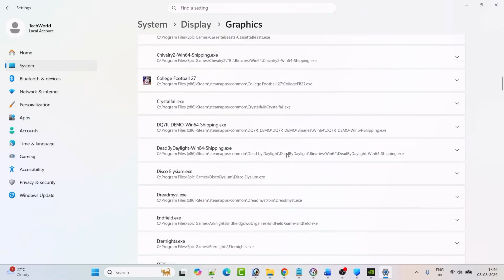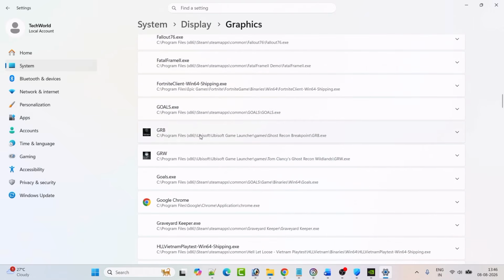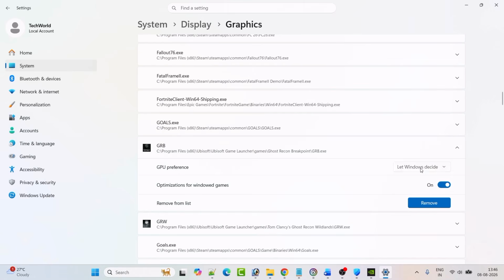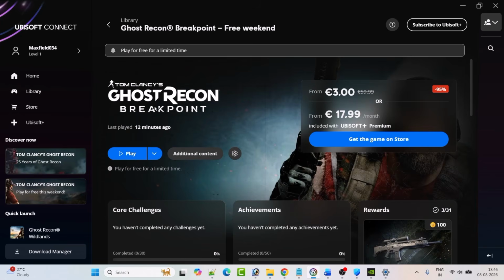After adding it, look for it in the list over here. Here it is. Expand it, and next to GPU preference, select high performance, and also make sure that optimization for windowed game is turned on, and then you can go ahead, launch the game and check.